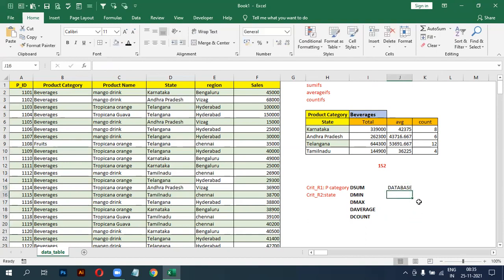Before Sum, the D is there, so we are utilizing the D. Suppose you remove the D character and it is only Sum. Sum means a grand total of any totals or any range. Min means the minimum of sales, Max the maximum of sales, Average the average of sales, or Count of sales.